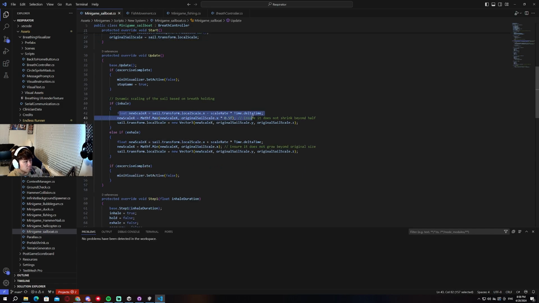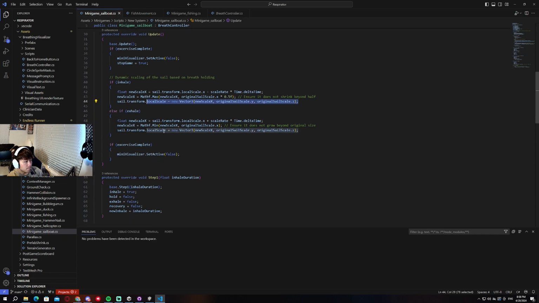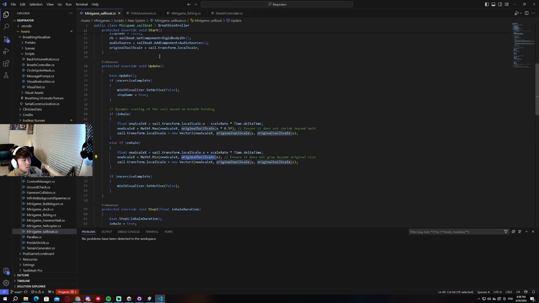So if you inhale, we'll change the scale of the sail based on how long you've held it. And we make sure that it's capped so it doesn't shrink too much. And then we'll set the transform to its new scale. And if you exhale, we'll grow it back. We'll increase the size, but it cannot go past the original size. It's right here, and that's what we set over here for.